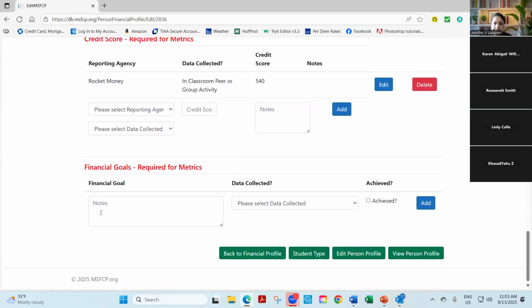And then finally, the financial goals. Now, this is going to be important because this is also a required metric, but this is really where the work begins in terms of spending time with the student and making sure that they are reaching their goals. For example, they might want to save for a down payment on a house. They might want to learn how to save $100 a week. So they need to be measurable goals. They need to be time bound, so effectively SMART goals. And this is where you start to see behavior change.